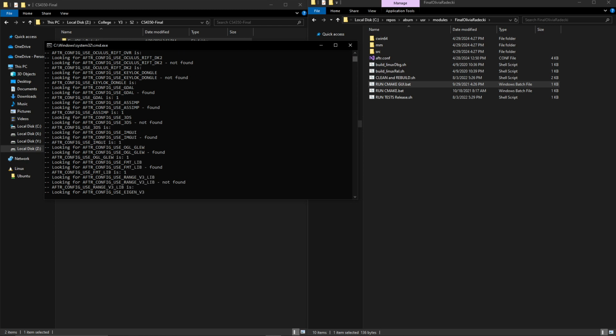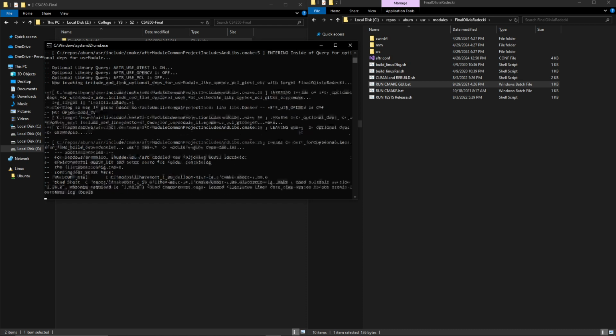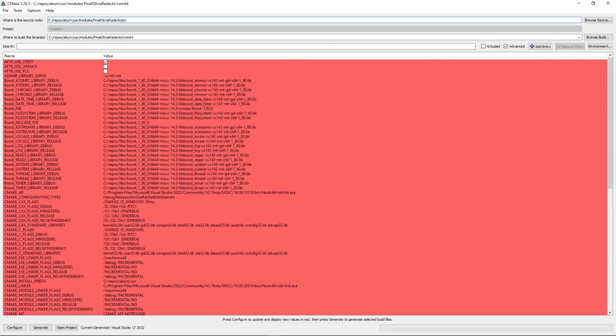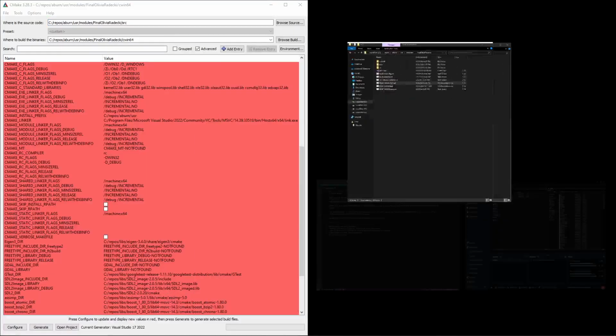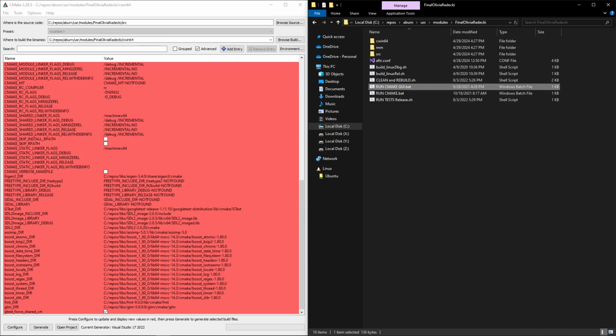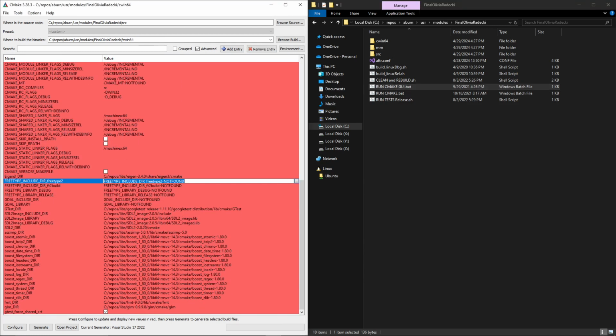And you can see it's not finding all of the files. So there are a few files that need to be added, and I'm just going to show you how to do those. I'm going to go ahead and pull up the cmake GUI. I'm actually going to go ahead and make it a little smaller. And if you can see, we don't have any of the FreeType files found or GDAL.